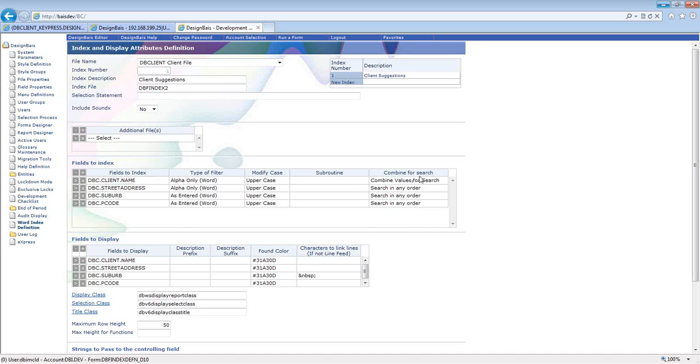Now the combined for search. In this case we've got combined values for search against this client name. The reason for that is if the user enters Joe Blogs like that, I want the search routine to search in the order that the user's entered the values. Typically I wouldn't do that. I've just done that for demonstration purposes here. Sorry, that's just telling me that's not a valid subroutine.